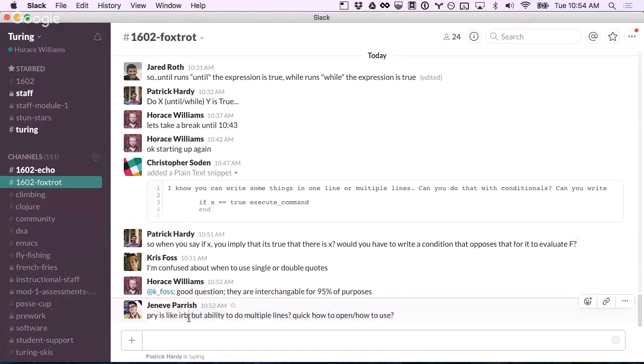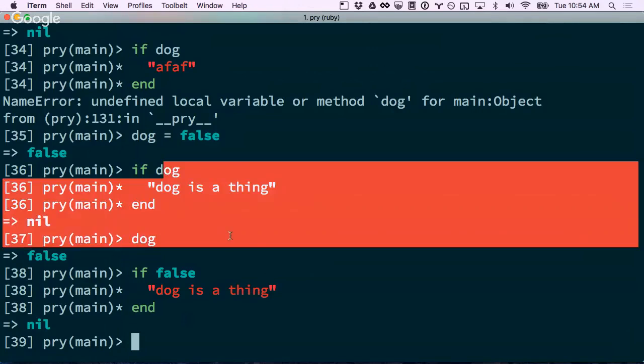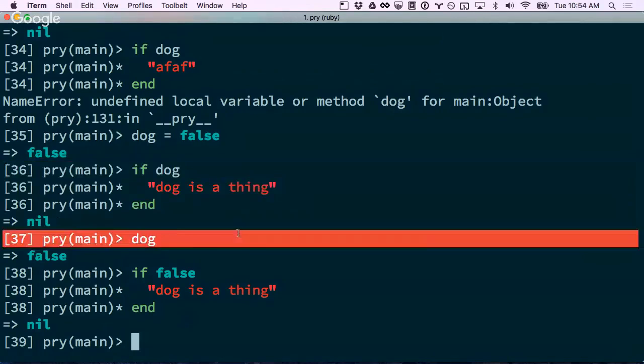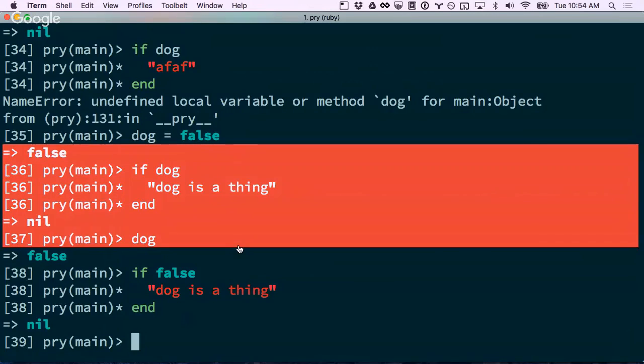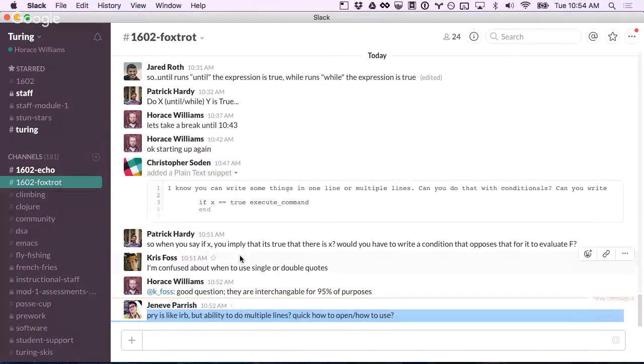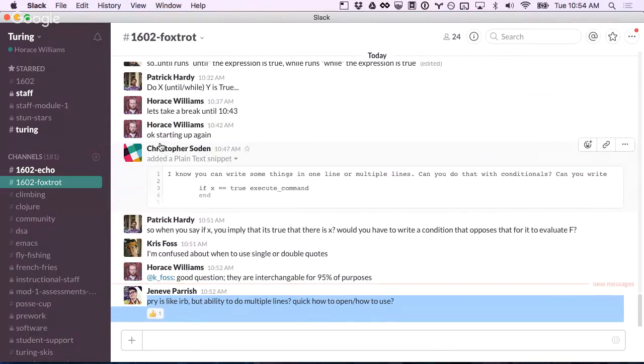Genevieve, pry, we'll talk about maybe tomorrow. Pry is basically like IRB. It has some nice syntax highlighting and a few other cool things. So we'll probably eventually get you guys on it, but for now, IRB is basically the same thing. Good question.